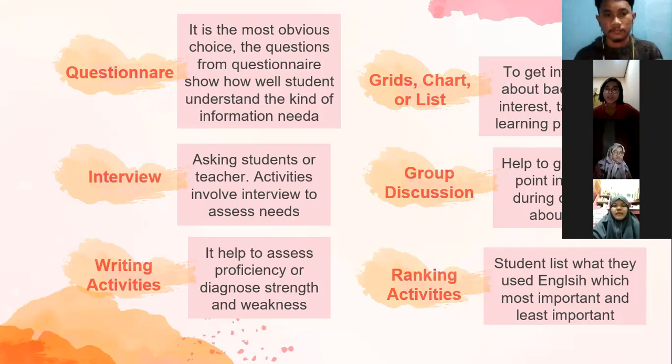And then the next activity is a chart or a list. Here, students should make a list or a chart with information about their partners, maybe their partner's background, interest, target, or learning preference. And then next, group discussion.